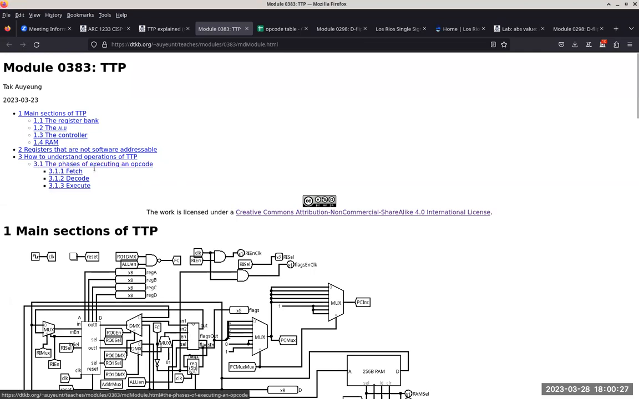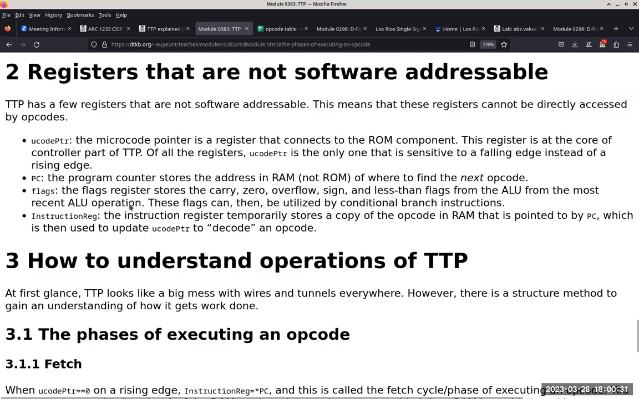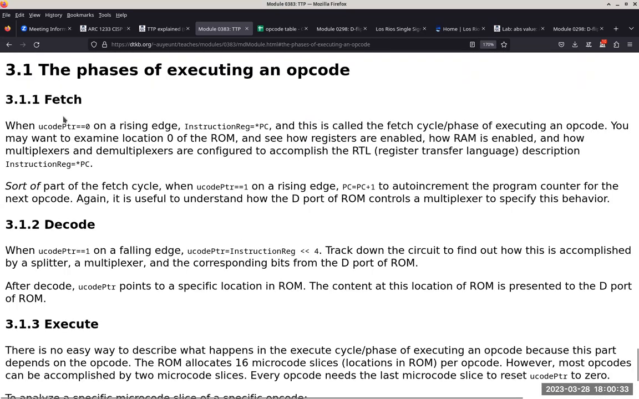So the phases of executing an opcode, okay, let me zoom in. All right, so this is the fetch cycle. When the microcode pointer is zero on the rising edge, the instruction register is going to get the content pointed to by the program counter. So that's where we get the fetch cycle description.